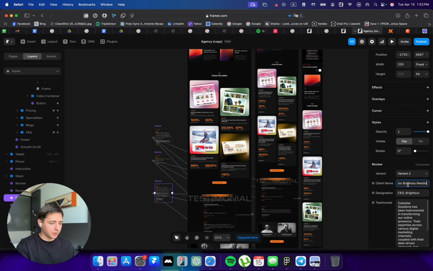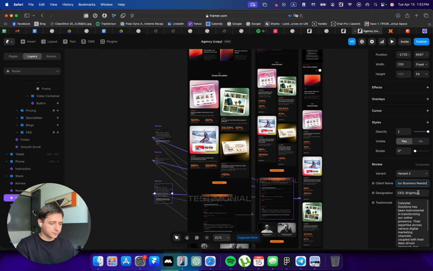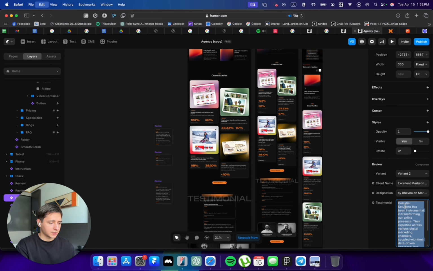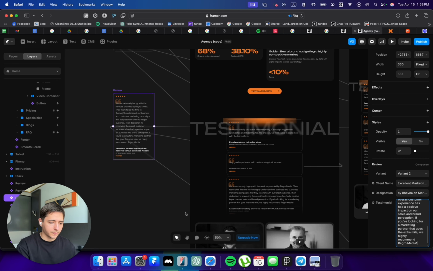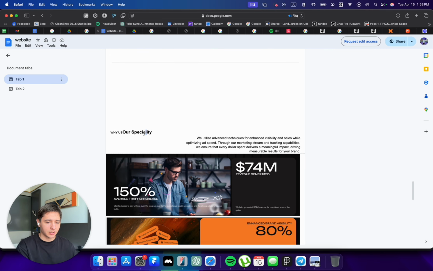So this would be our headline. This would be the description. Verified. And then we have this long component, this long description text. So let's place it inside the text field. And now we can move to the next section, which is actually our specialty.